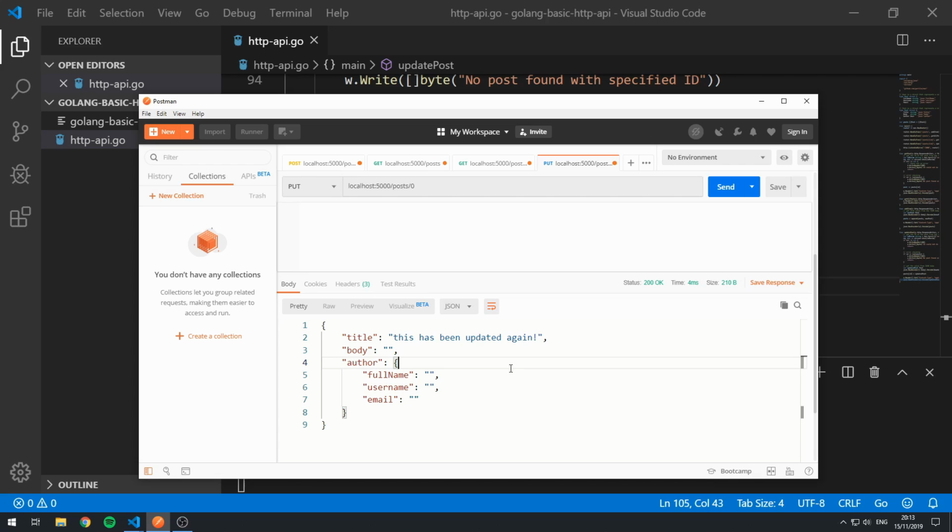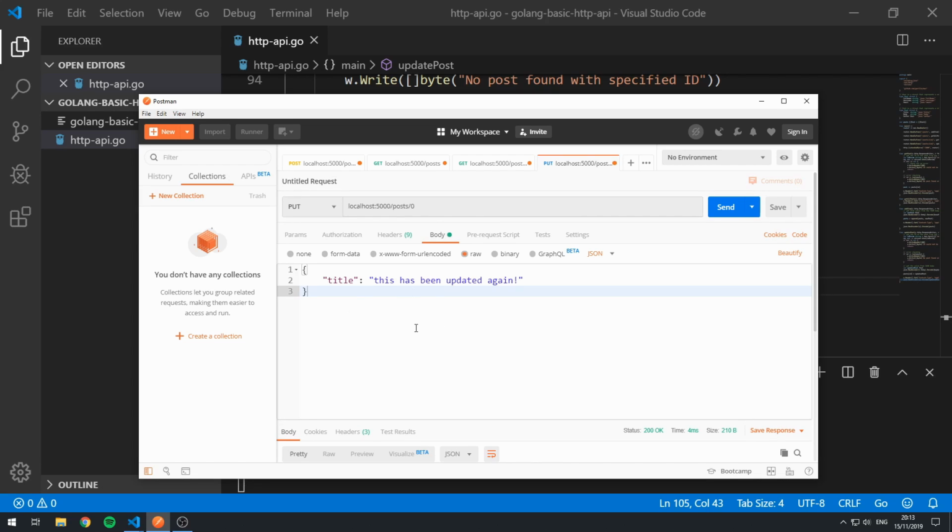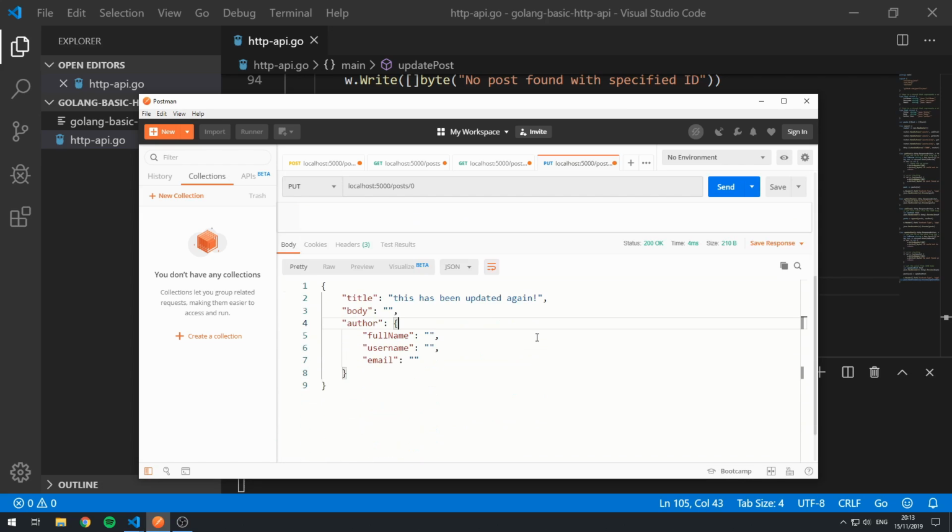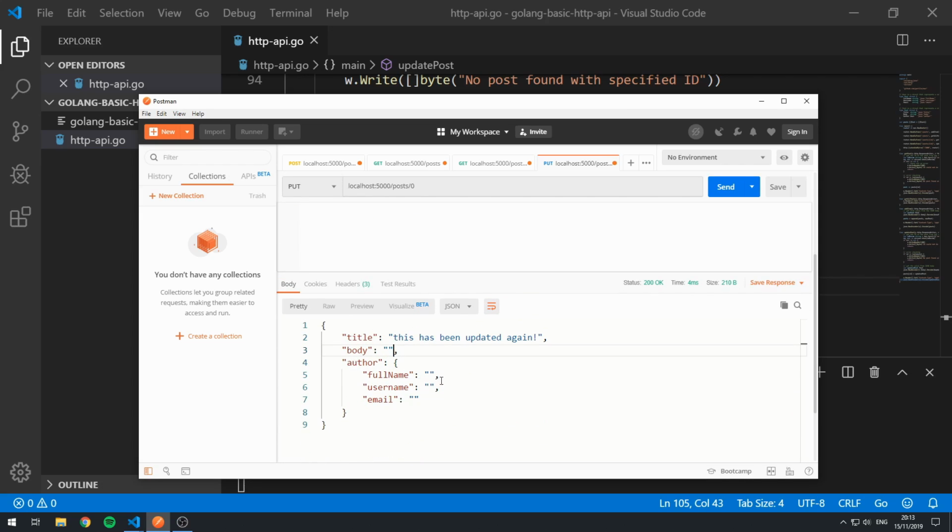The reason this is happening is because we are replacing the post with what was passed into the request body. And since we haven't specified all of the other fields, they were set as their 0 value, their default value. And in this case, since these are all strings, these are all the empty string, because that is the 0 value of strings. So the put request is actually typically meant to replace the object. So this is actually okay.